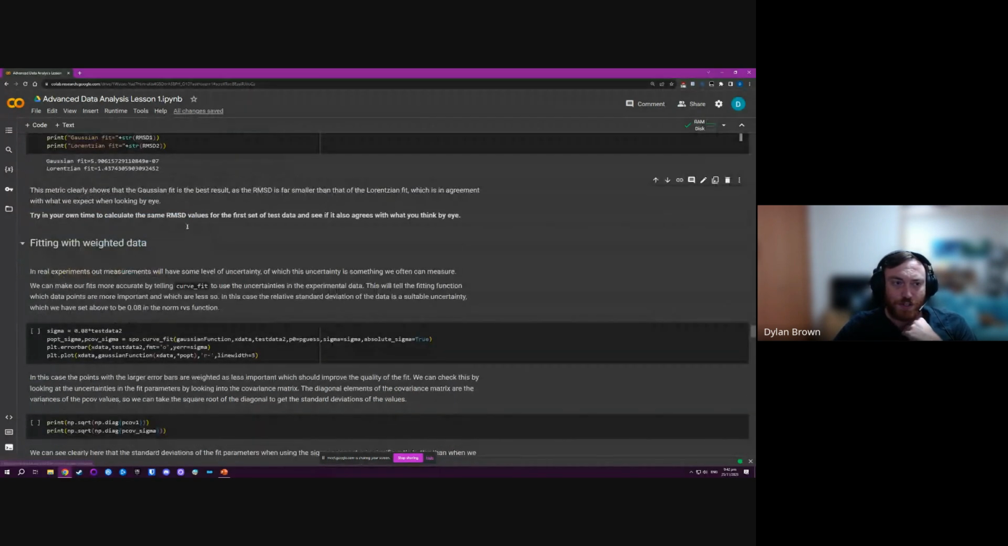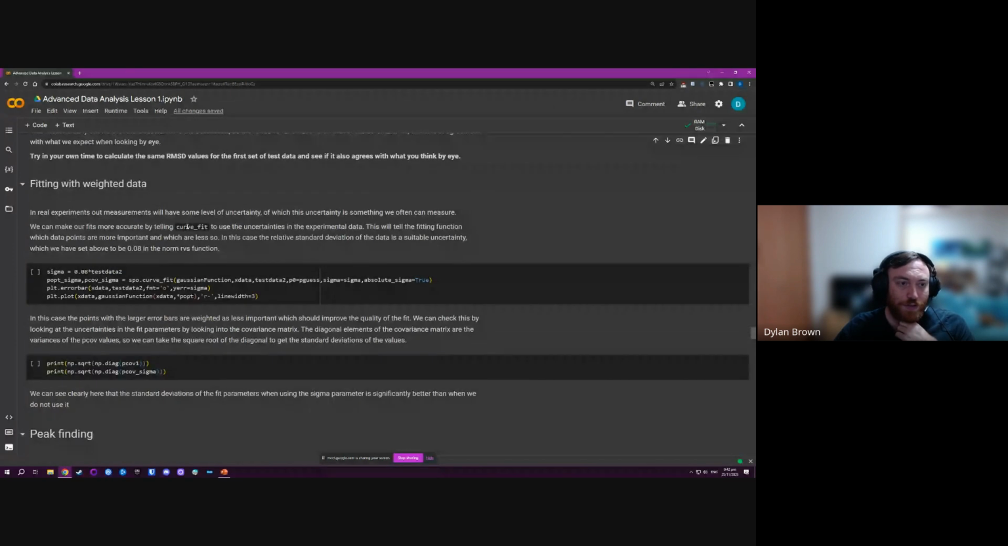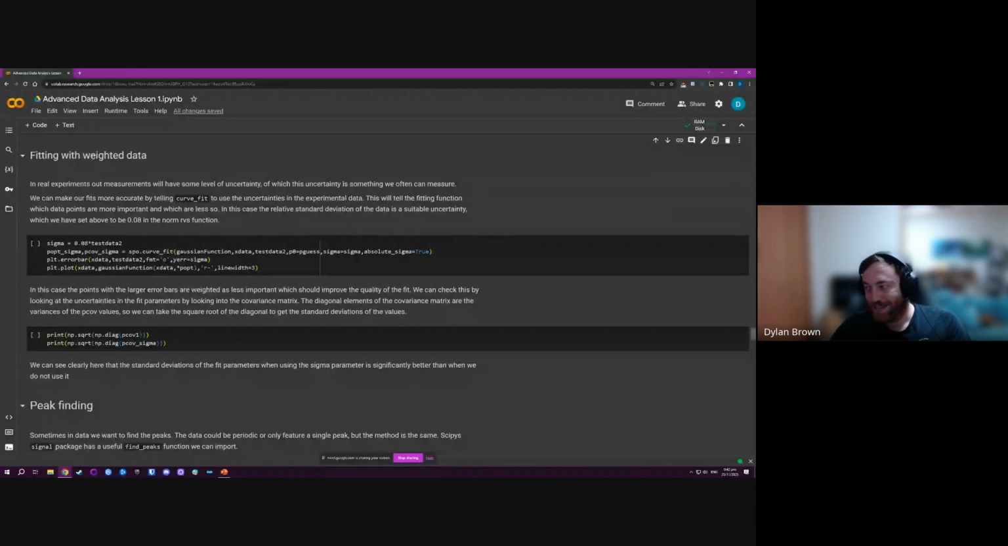So I'll move on to the next part now about what I call fitting with weighted data. Now, in a normal experiment or data collection, all your data has some level of uncertainty. And so I've tried to show this earlier by having the data points kind of randomly placed around. But you often have some kind of measurement uncertainty. If you measure a distance with a ruler, you can say this is 10 centimeters long, but there's always a bit of uncertainty, especially if what you're measuring doesn't line up perfectly with the lines of the ruler.